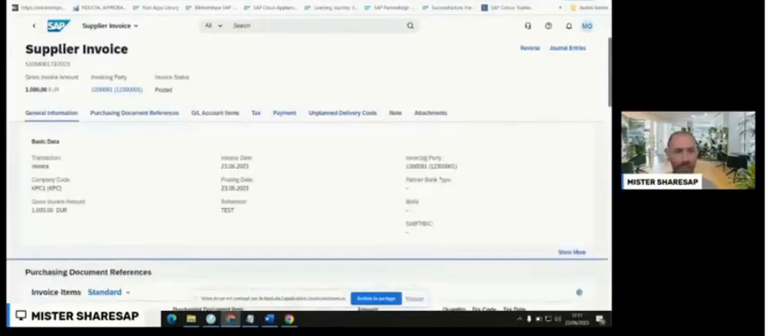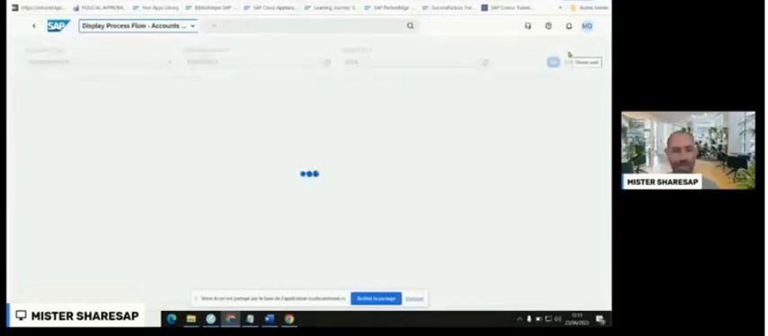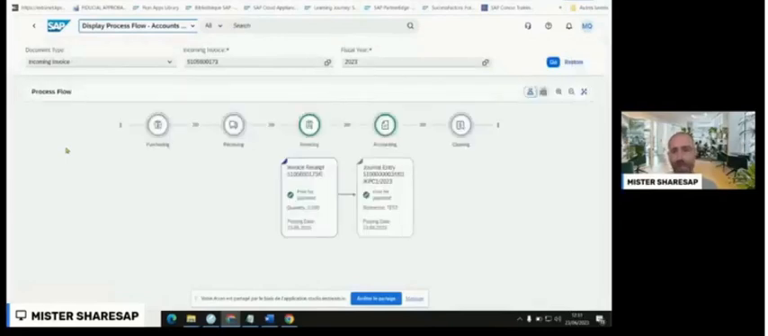Okay, if everything is okay, I can reverse to cancel my supplier invoice, or if I want to display my journal entry, I just have to click on journal entries. So I got my supplier. I can create simply an invoice in the system. Can display easily also in Fiori, which is different from the SAP GUI. As you can see, always the same thing.